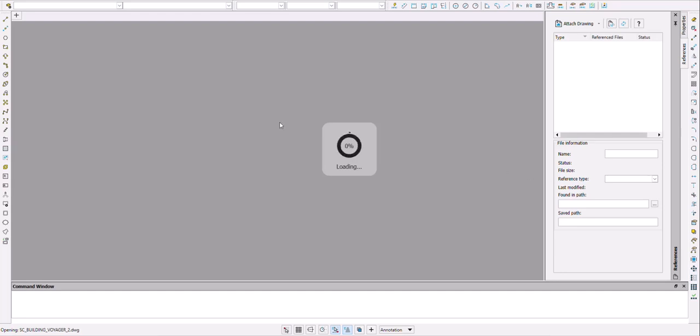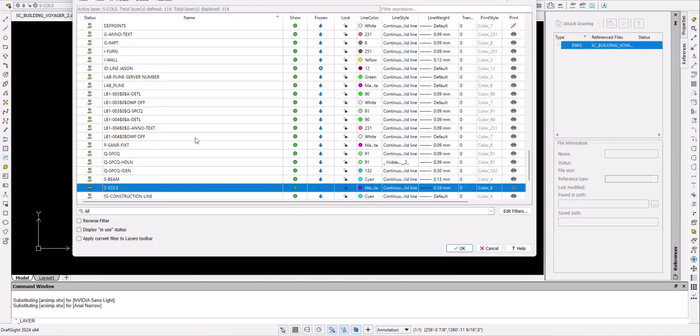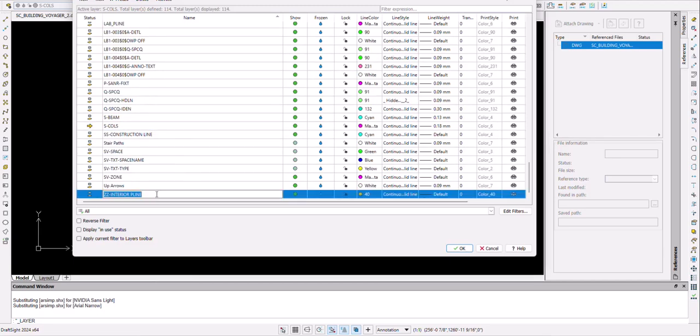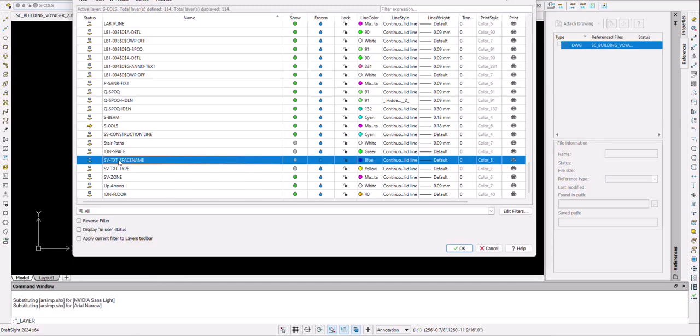So we're opening up DraftSite now. And all we need to do is bring up our layer list. We'll come to the bottom. This interior polyline is going to end up being IDN floor. We want to come up and find SV space. This is going to be IDN space. And finally, the space name is going to be our IDN space ident.